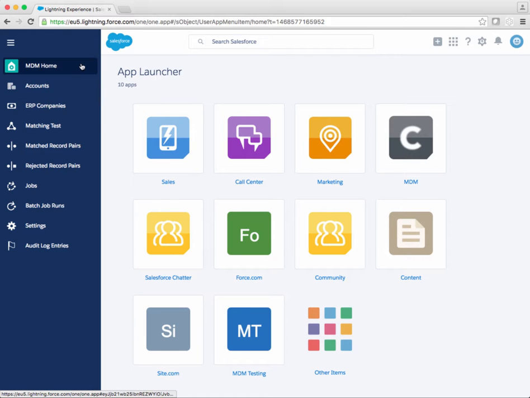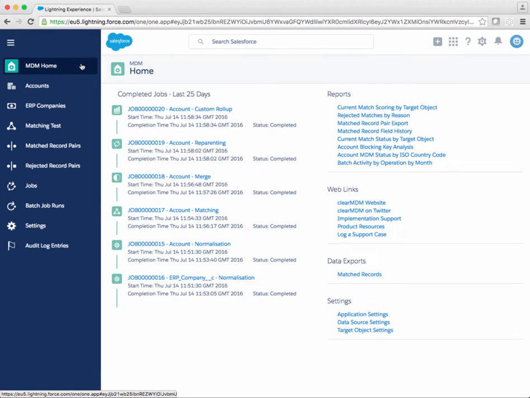For convenience during this tour, I've added a custom navigation menu that groups together some of the key functions from within the clearMDM application. So let's start with the MDM Home option.